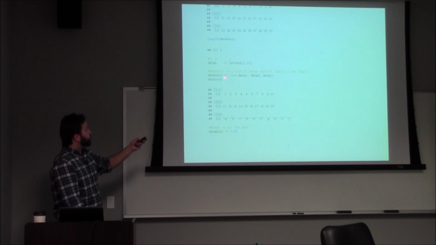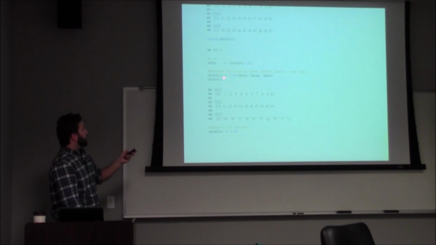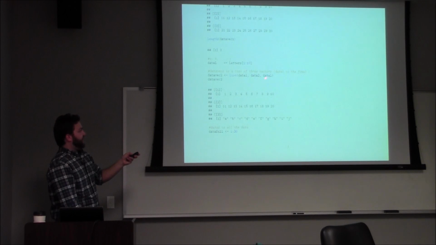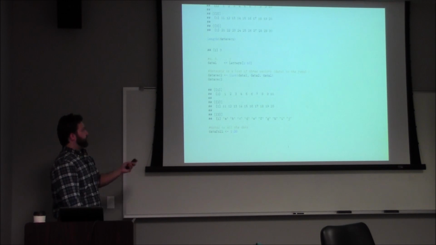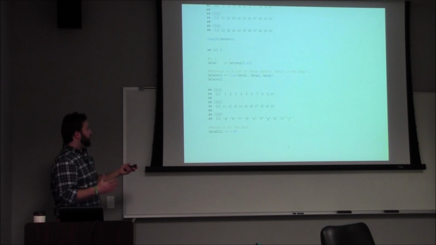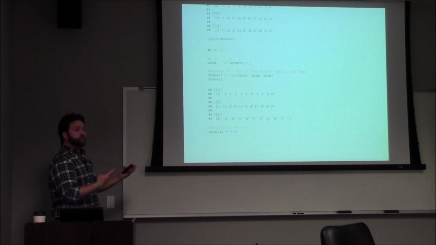So then data vec 2, which we will operate on sometimes as well, is a list of data 1, data 2, and data L. Remember, this is 1 through 10, 11 through 20, and data L, which is our letters. So what does it look like when we ask the console to print data vec 2? It'll be 3 lists again, with 1 through 10 in the first list, 11 through 20 in the second list, and then these characters A through J in the third list. So what's the difference between data vec 1 and data vec 2? In data vec 2, the third list is this list of 10 characters.